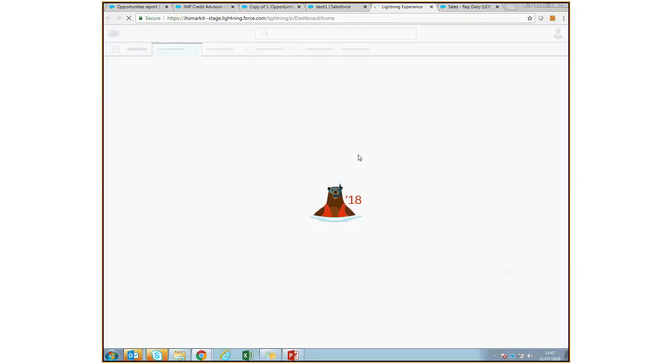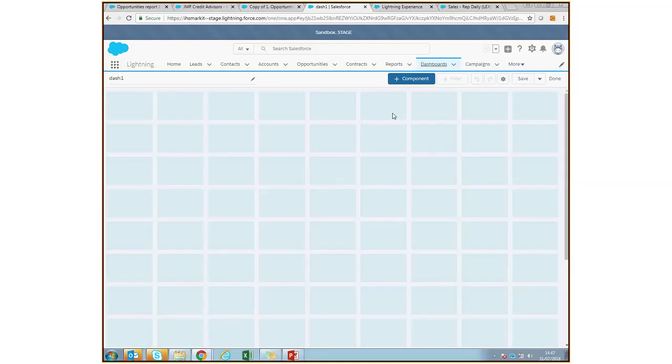So if I go back to the dashboard, let's wait until it loads. This is how the new dashboard looks. It just looks like a chocolate bar, really. It's completely empty with the little tiles. You can start adding the components. Each of the little tiles is called a component.